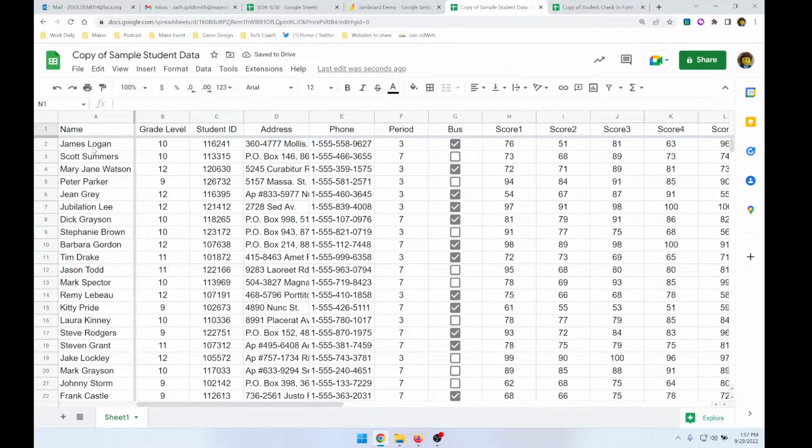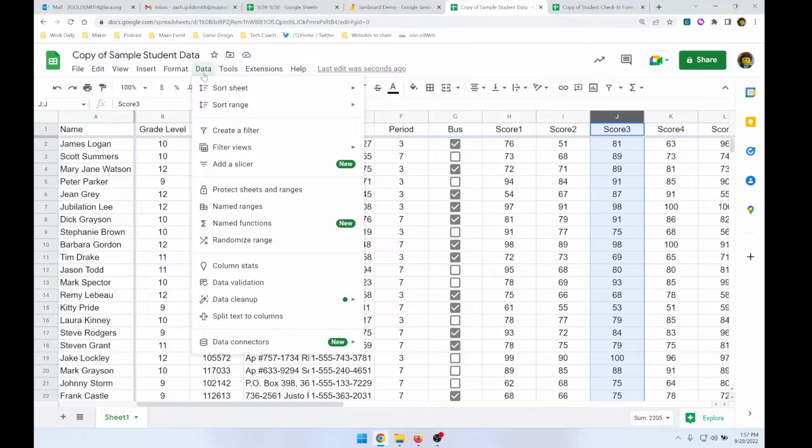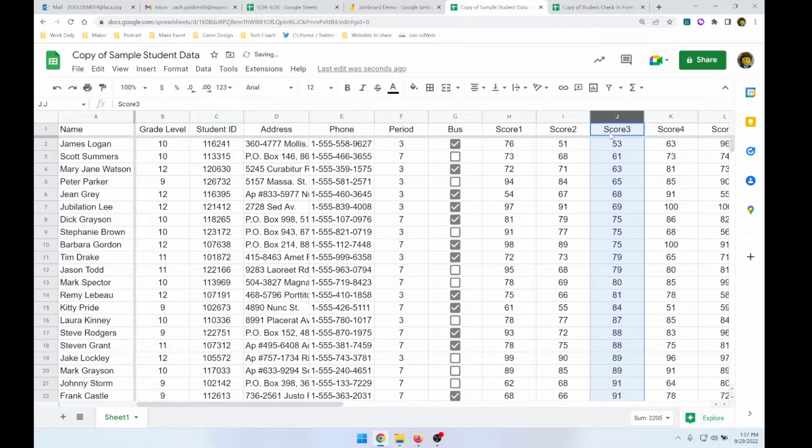Next is sorting. So we talked about sorting a little bit the last time, but just to review, if you click on a column and you go to data and you hit sort, and then you can sort from A to Z or Z to A, and it will sort that by that column. So that's really easy when you just have one.